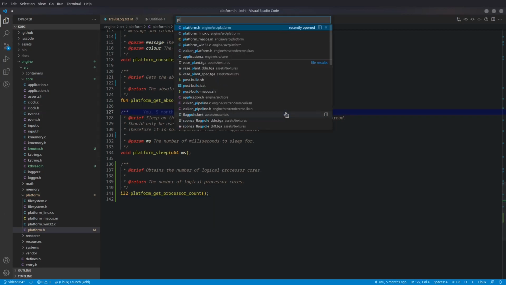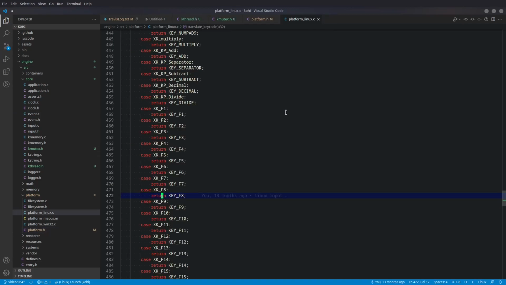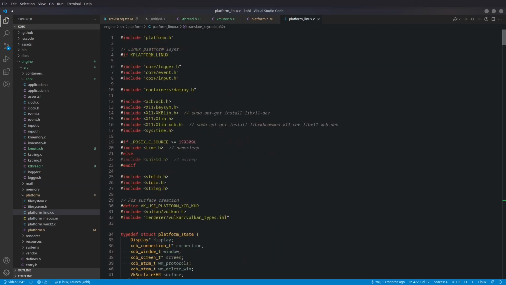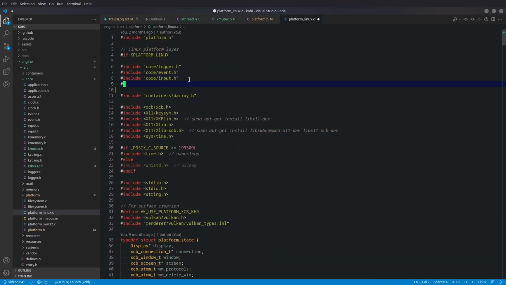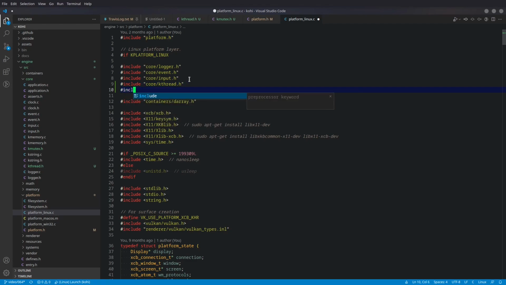All right, so that is it for platform.h. So now we need platform Linux, because that's the first one that we're going to wind up doing. And the first thing we're going to want to do is go all the way to the top, and we are going to want to include core kthread and include core kmutex, because we are going to be implementing those here.